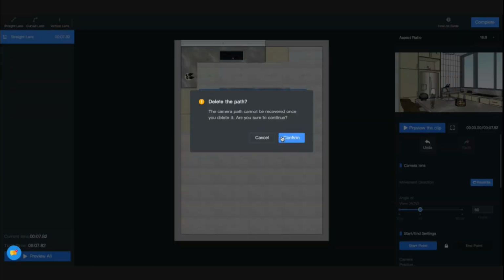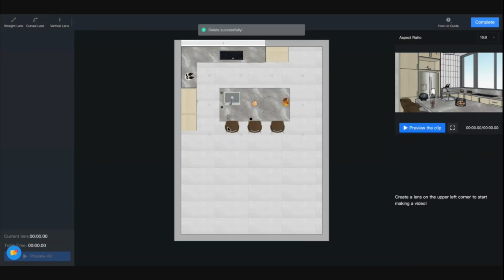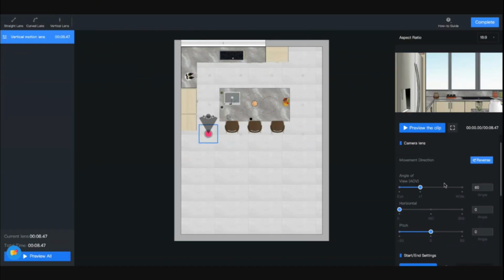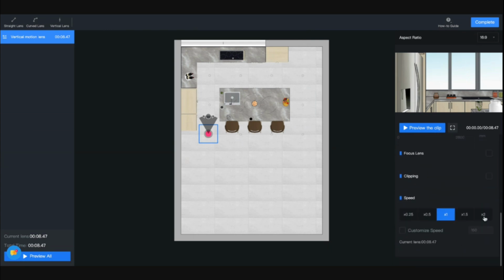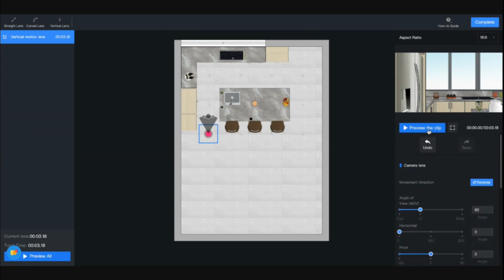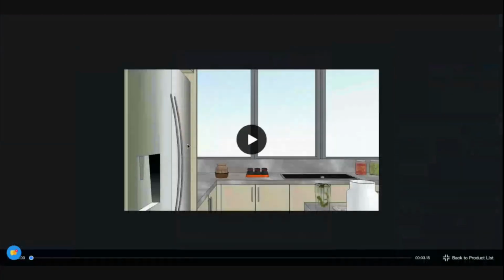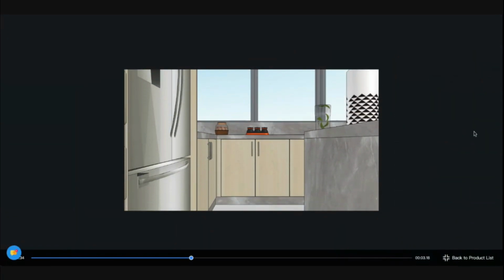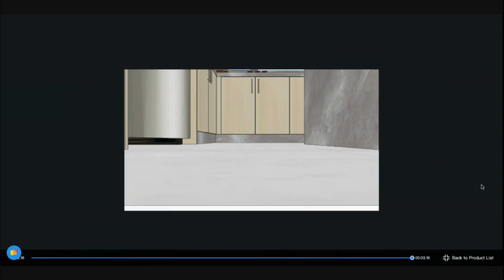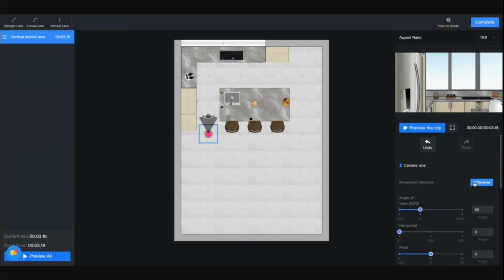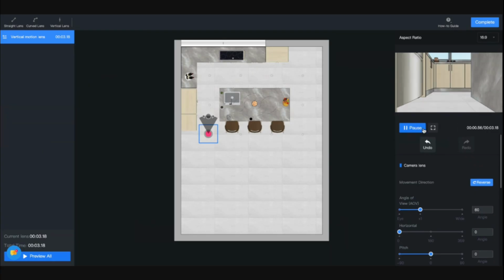Okay. And then the next thing will be vertical lens. So vertical lens will look like this one. So it can be going from above to down, or from down to the top. So for example, like this one, it's from above, from the top to down. Right? And then you can still reverse like this one.